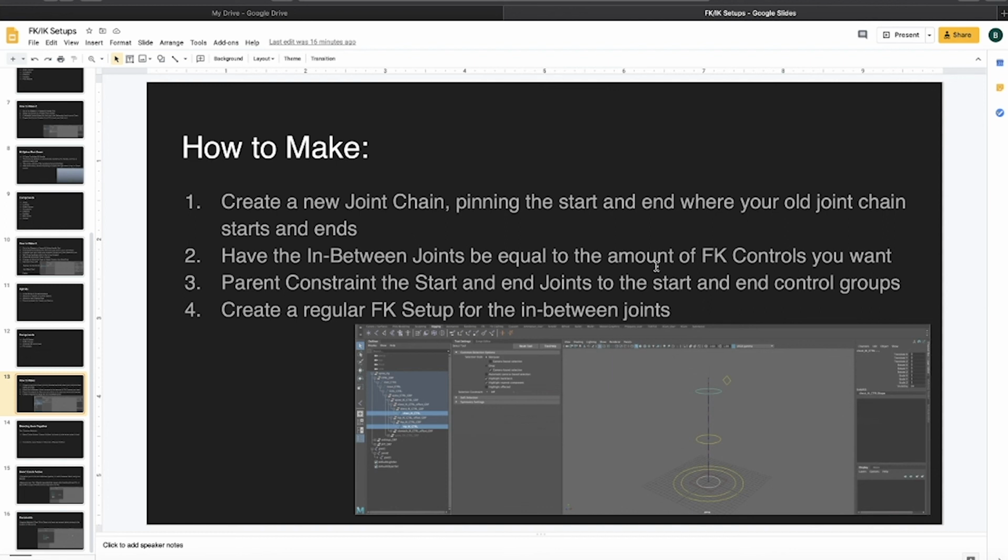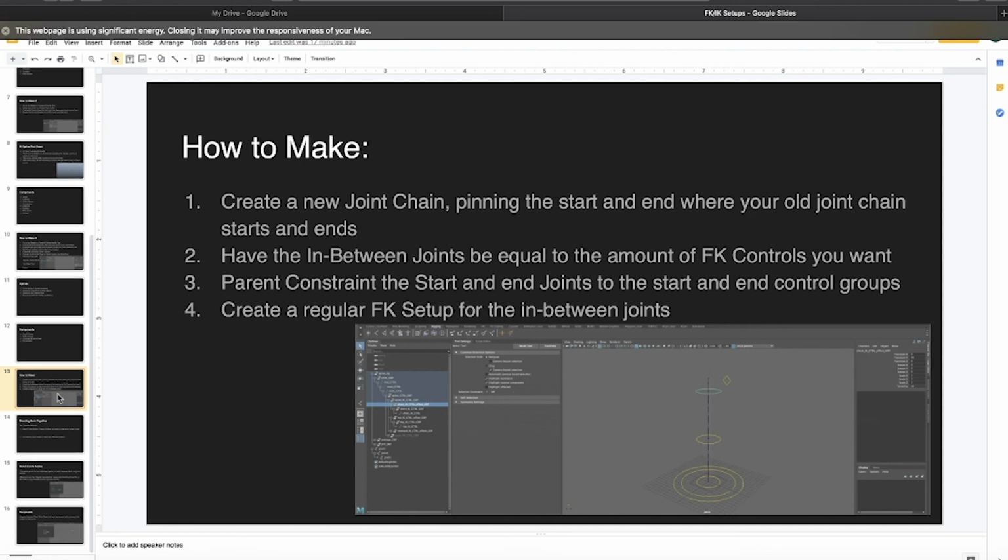And then afterwards, you'll have a bunch of empty joints that don't have constraints on them. So in this case, there would be a joint here and here. And if you rotate them, they will rotate the setup that we have here like a normal FK setup. Afterwards, you'll want to create a regular FK setup for the in-between joints. So basically just control, buffer groups, constraints, and that's basically all you have. That is it for the creation of actual setups in and of themselves.